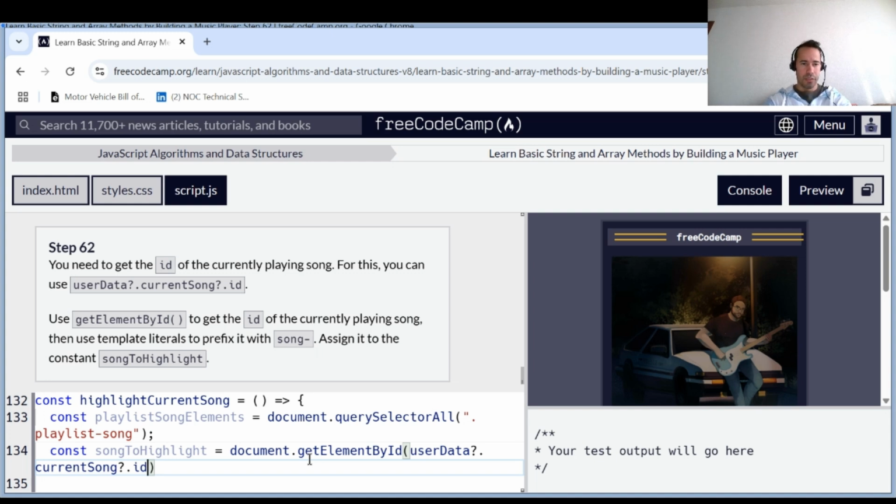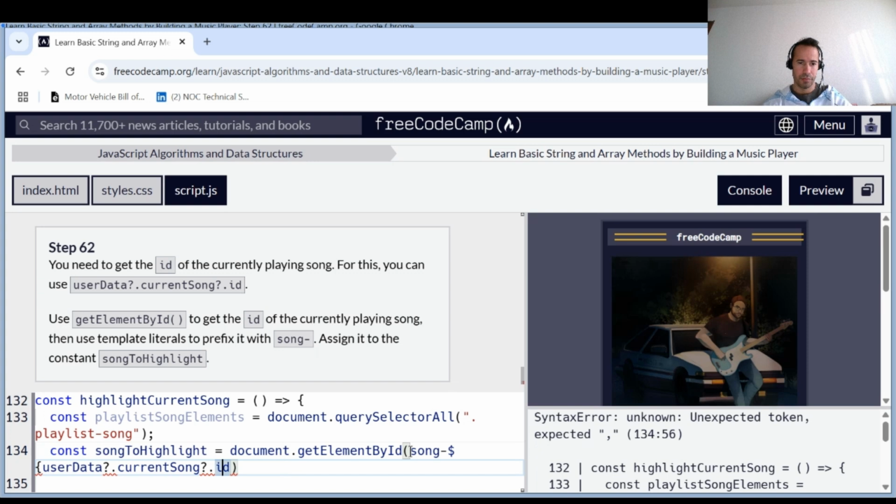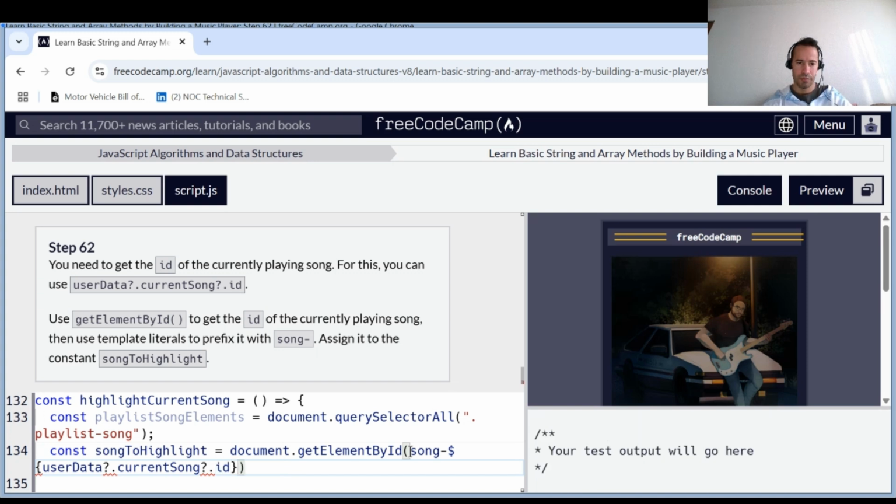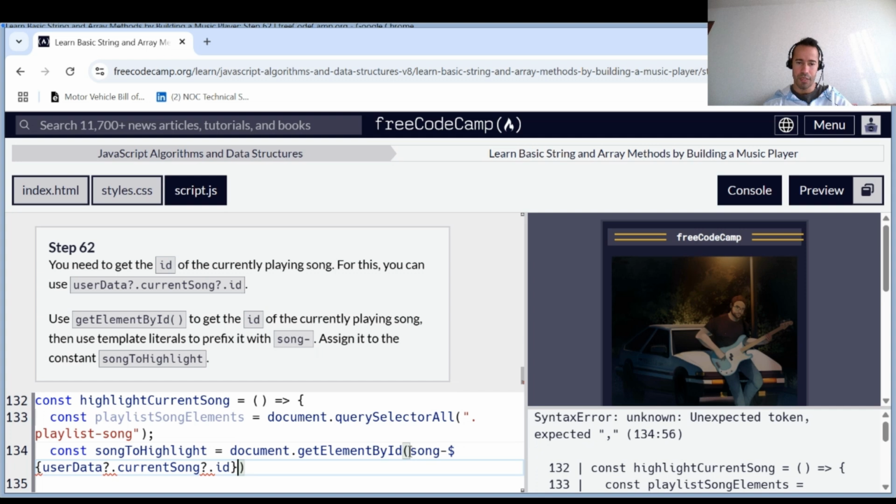For this, you can use it to get the ID of the current song. Okay, then use template literals to prefix it with song and assign it. Oh, okay. So you want it to be song, then this. No problemo.